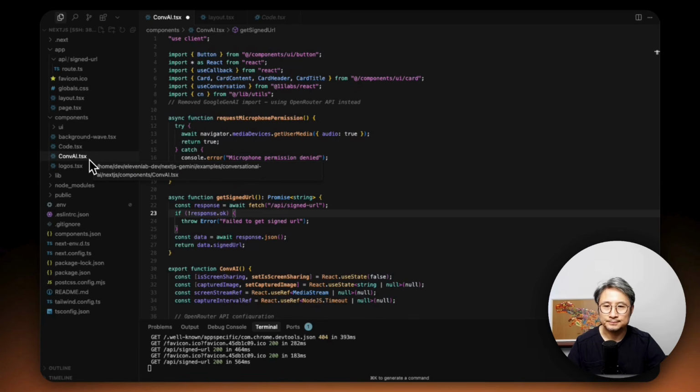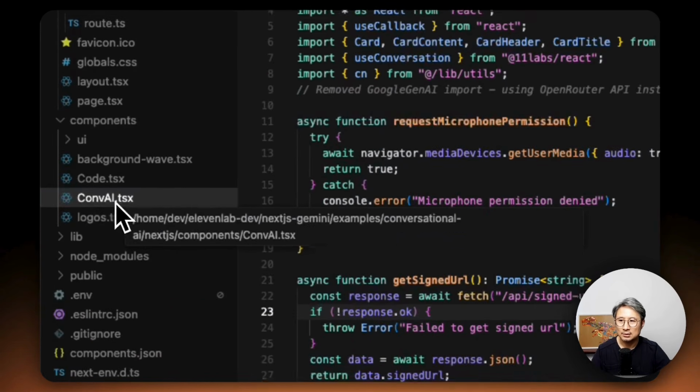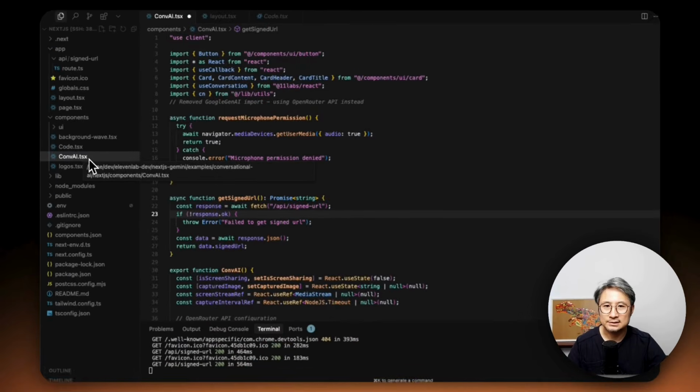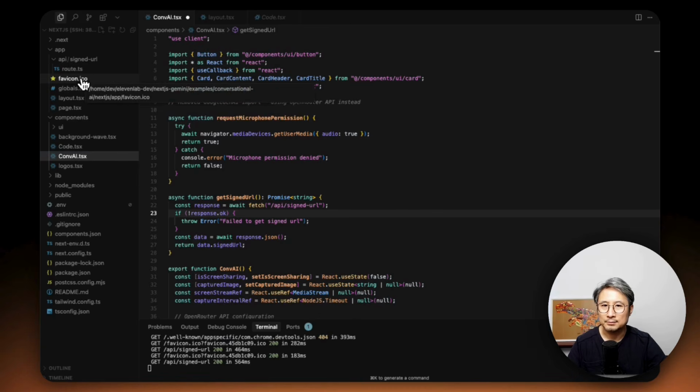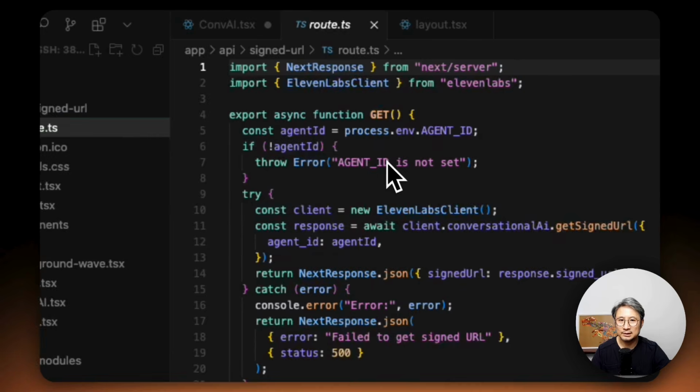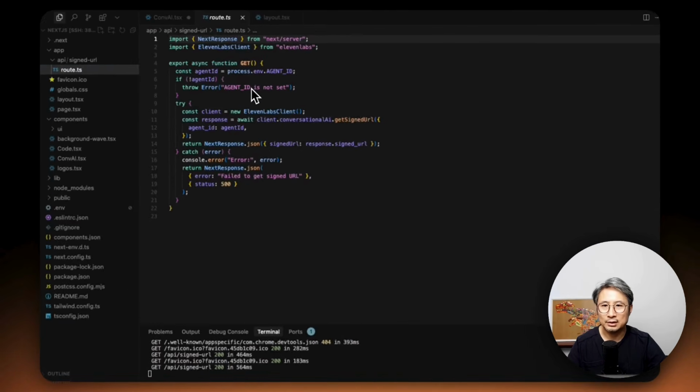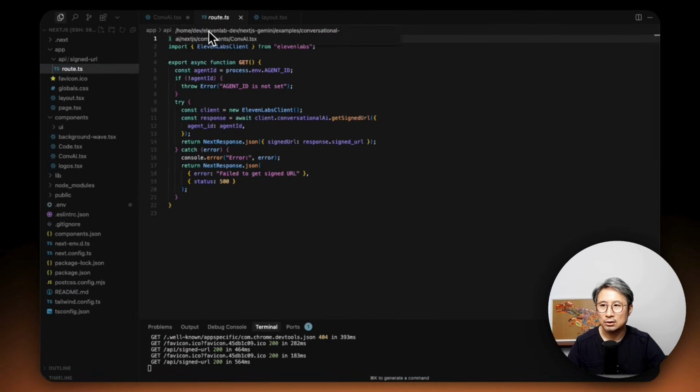So here we will be working almost entirely in this file, conversation AI.tsx, under the component folder. The only other file that we need is a simple API route to securely provide a connection URL to our front end, and also a little bit of change on the UI and effect by adding that screen sharing button. That is enough for our customized project.